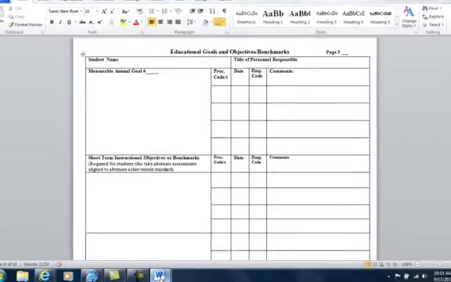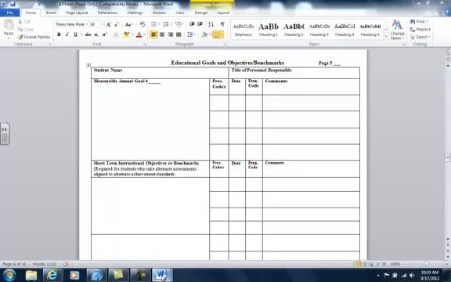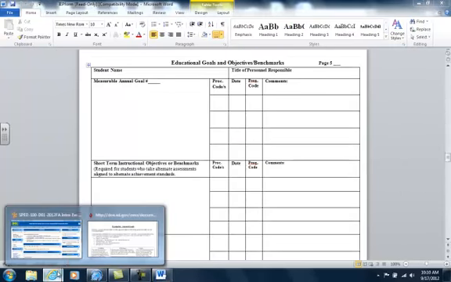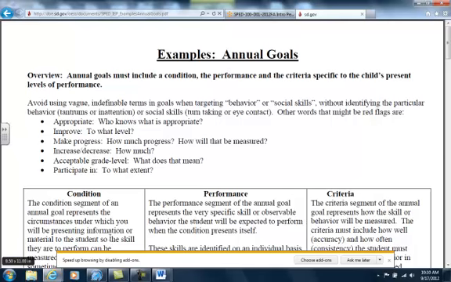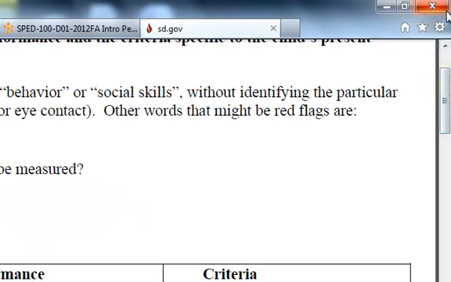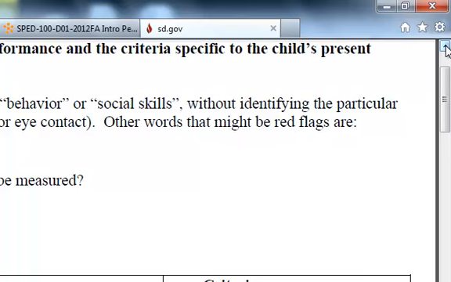I'm going to show you an example. You can also find this on the South Dakota Department of Education website. They don't have it so you can save it, you can only look at it. But for every page of the IEP, they have actual examples for you on how to fill it out. So here's what they say to do on this goal page. They must include a condition. Let's just go up. The performance and the criteria specific to the child's present level of performance. You're going to get that present level of performance off of page 2.